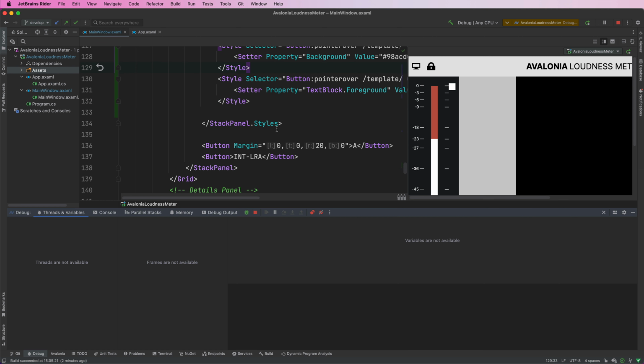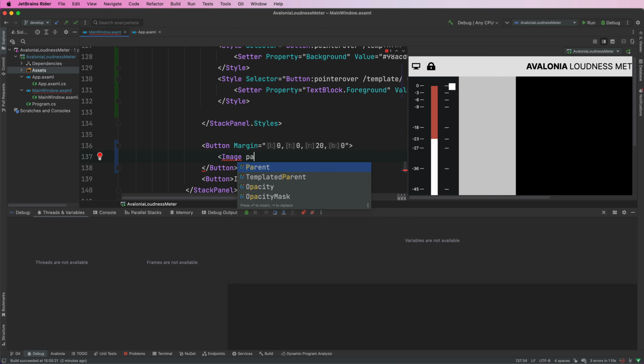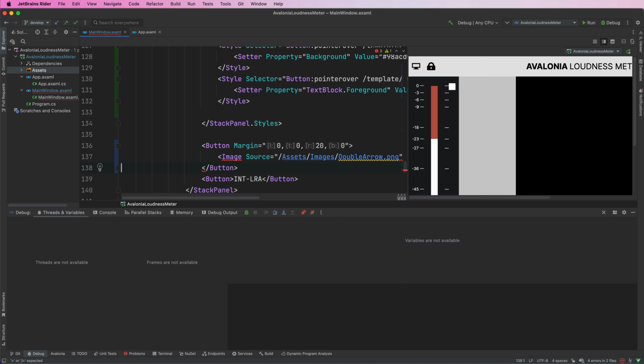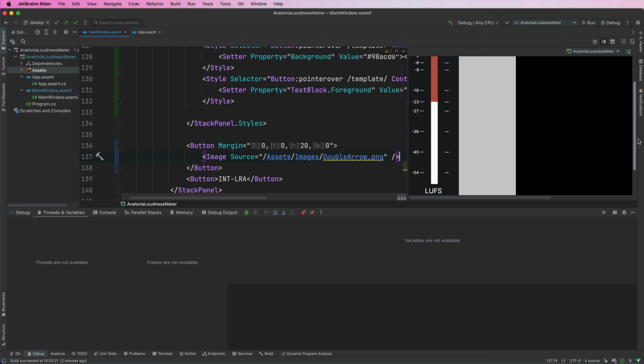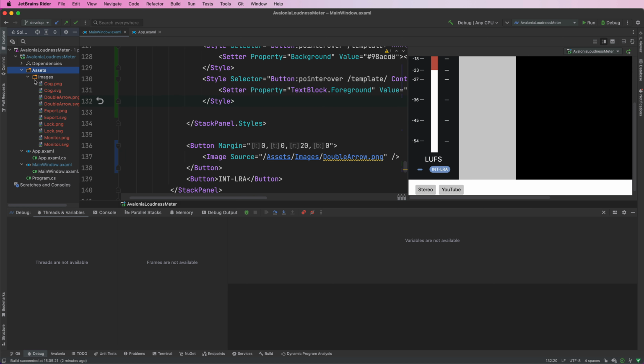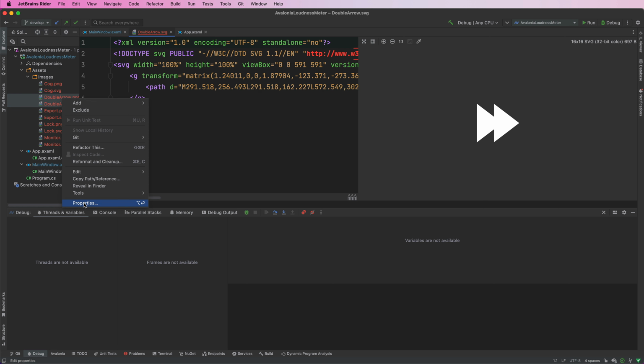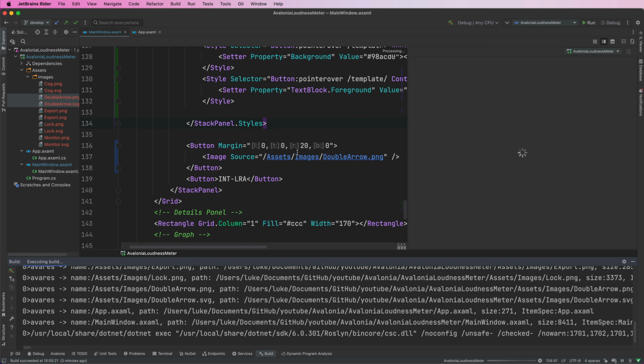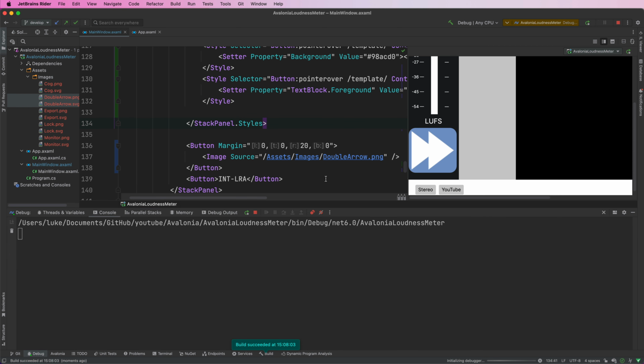And then where we just got the word A, we can just do an image with a path. Is it path, no, source? Of assets, images, double arrow.png. Close that. And we have to set the asset to an Avalonia resource. And then I think sometimes you just have to build to turn it into a resource file. There we go, we've got a massive, massive icon now.